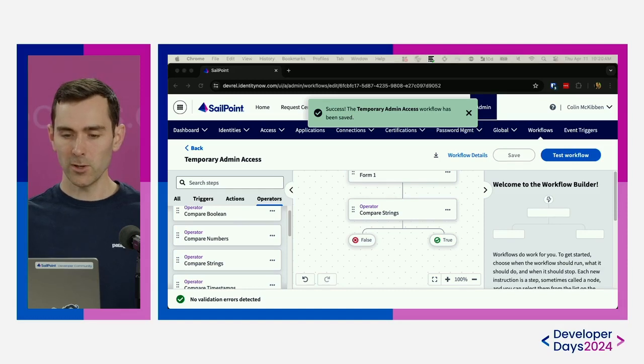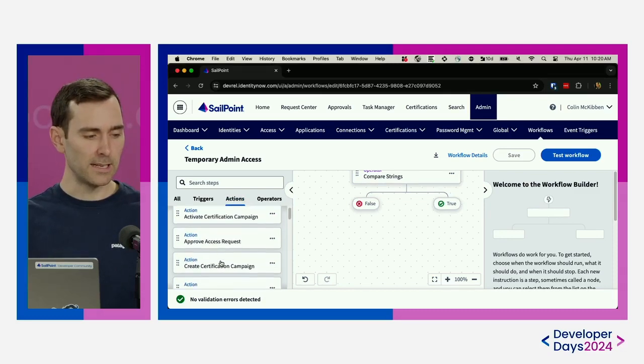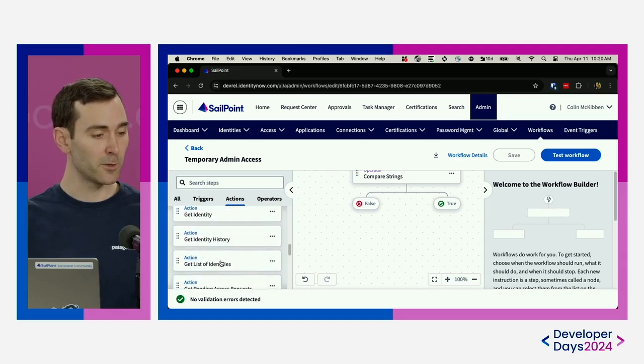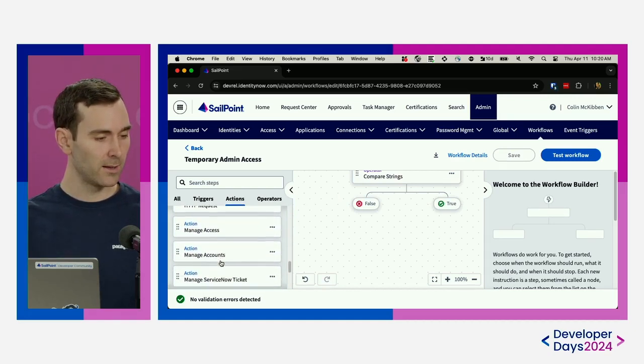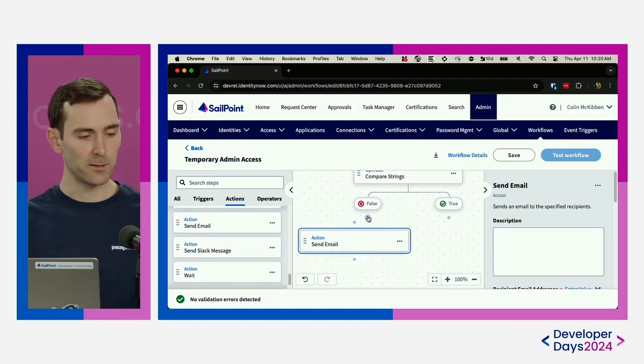So let's handle the false path first in the event that the approver denies the request. There's a lot of things you could do here, but we're just going to make this simple. We're going to send an email to the requester notifying them that the approver denied the request. So I'm going to use the send email action, hook it up to the false path.